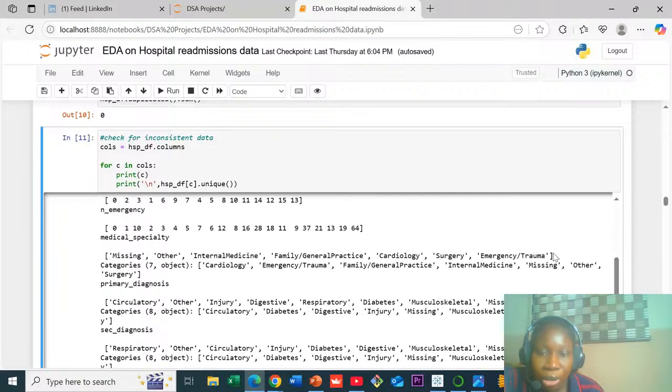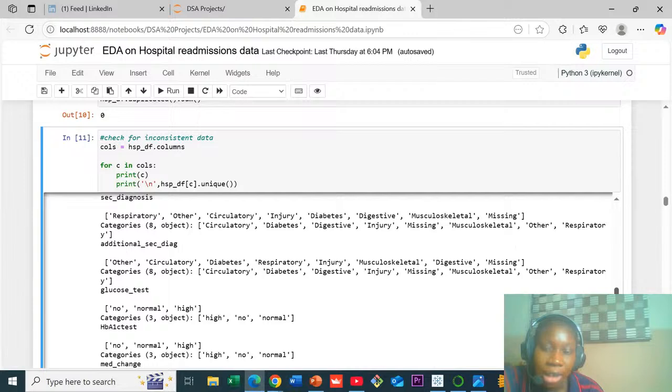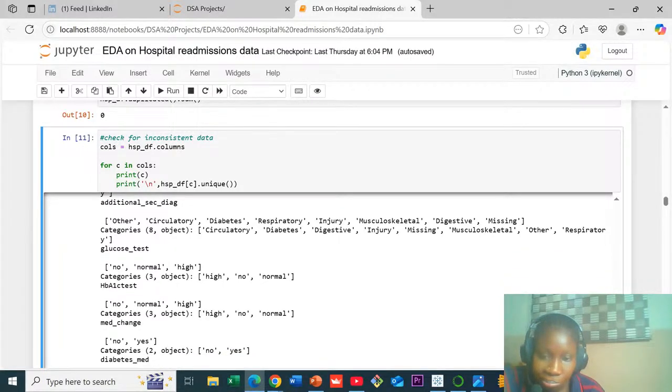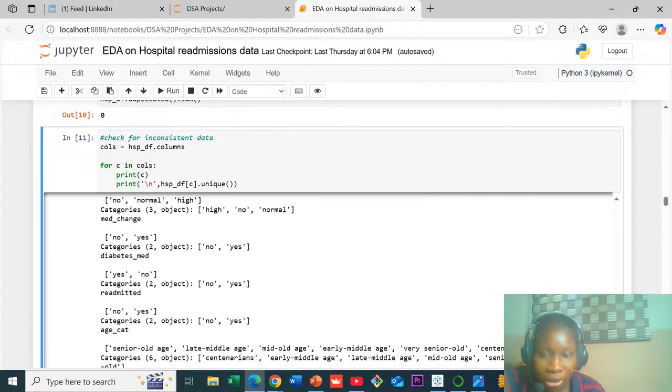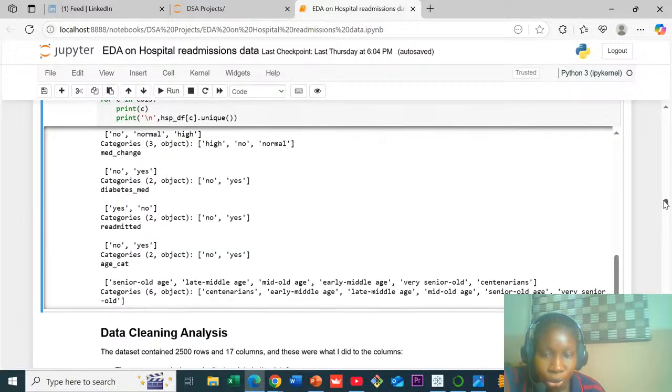For medical specialty, you can see we have missing, other, internal medicine. Now, if there's any mistake in the spelling, or if there's any medical specialty that is appearing twice, I can go ahead and look at it and say, okay, probably there's a mistake here. Let me go ahead and correct that spelling and so forth. So calling the dot unique method helps me to easily carry out those corrections. Looking through these data sets, you will see we have no inconsistent values. So I'll be going ahead.